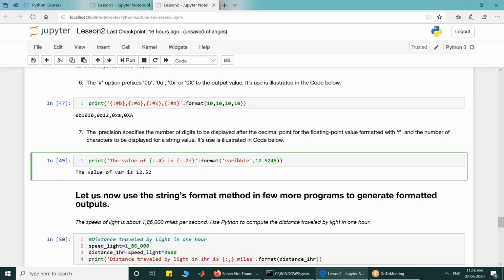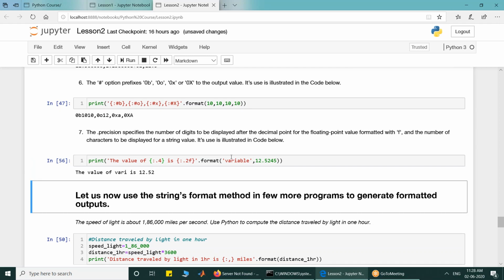If I put 4 here, now 4 characters will be picked. So it will come as VARI. Look at 4 characters being picked, and so on. I hope I am clear, Manan.